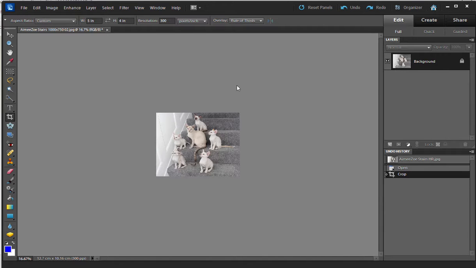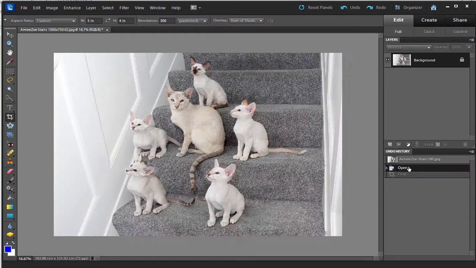Right, so what if the 5x4 needs to be the other way around? It needs to be a vertical crop. So let's go back in history to that first open stage. Now you see these two arrows here. To get a vertical crop, it swaps the height and width. So I'm just going to click once on that, and it's now 4 inches wide and 5 inches top to bottom. So I'm going to take the cropping tool again.